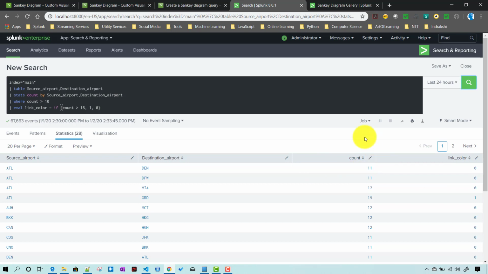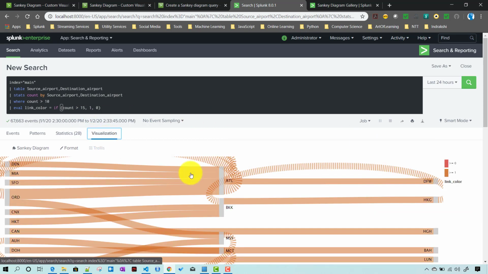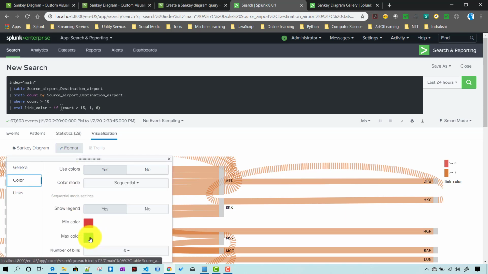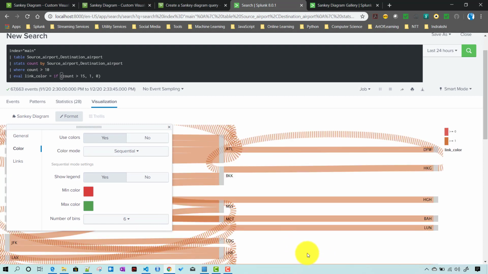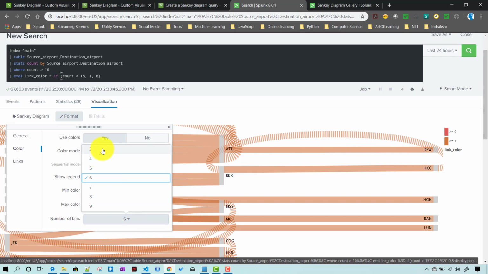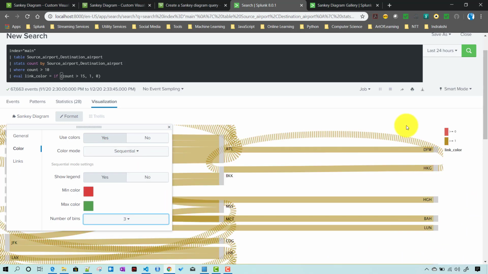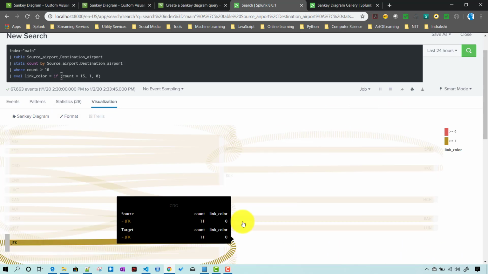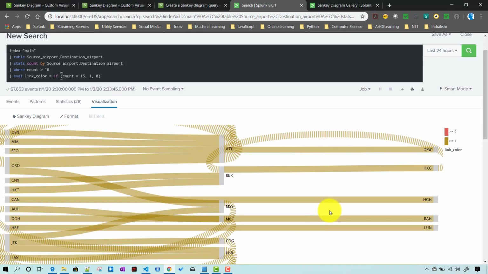Previously we have seen it was using the count to produce the color, right? So if I go to visualization now, you see it has automatically taken the fourth column to produce the color. Now you can choose your own colors to display this. And if I mention there are maximum 3 bins, we are able to see that most of the stuff are 1, right?